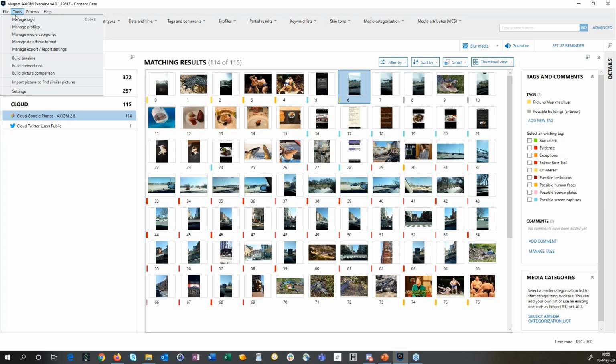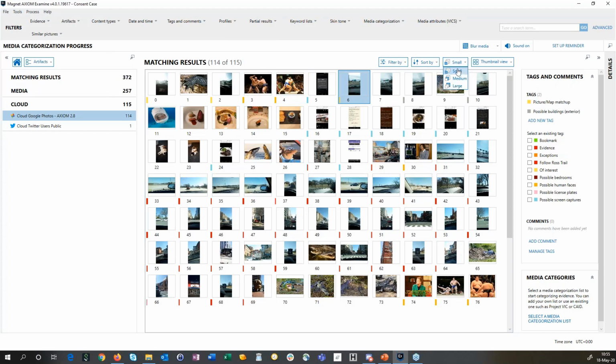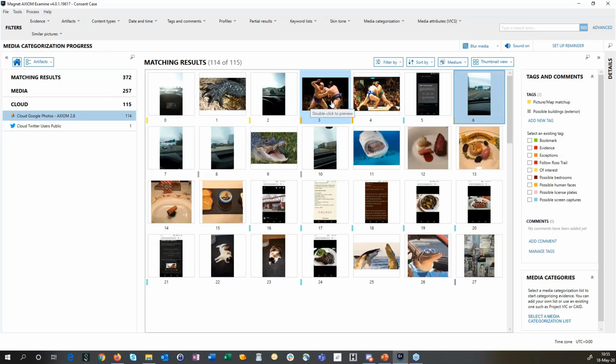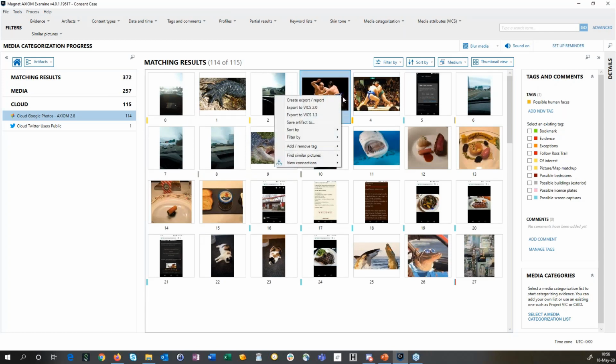Under the tools menu at the top, there's one that says build picture comparison. So this utilizes Magnet AI, artificial intelligence, to check similarities within pictures and retrieve those pictures from most likely to least likely. As an example, I'm just going to pick this sumo wrestler, and it might be a little small, so let me make it a medium here. I'm going to pick this sumo wrestler because we said that sumo wrestlers were bad, right? So I'm going to right click on it after I've already built this database, and then I'm going to say find similar pictures.